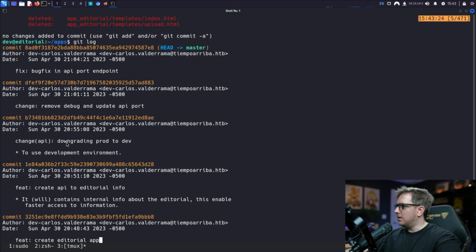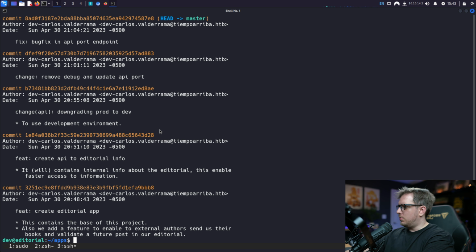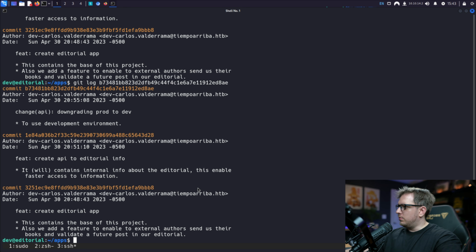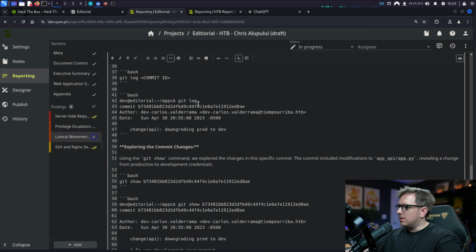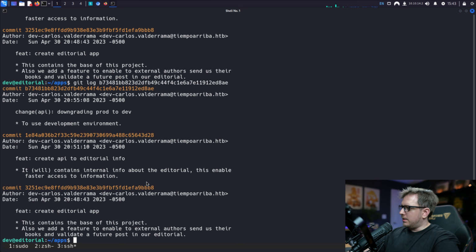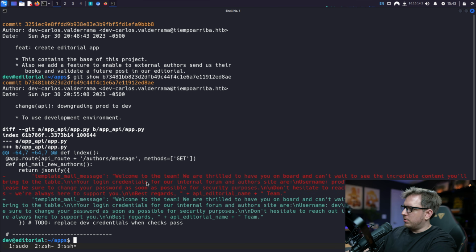So what was that? Git log downgrading. So here is the commit. We'll quit out of that git log, and we'll do that. Let's see, git log. Oh, what did I do wrong? I did git log. It should be git show that commit. Okay, and there we go.